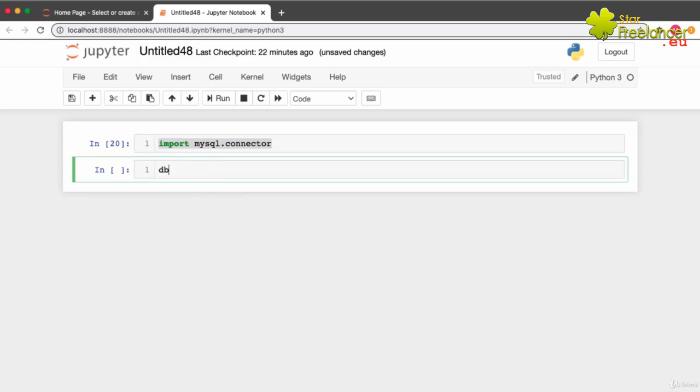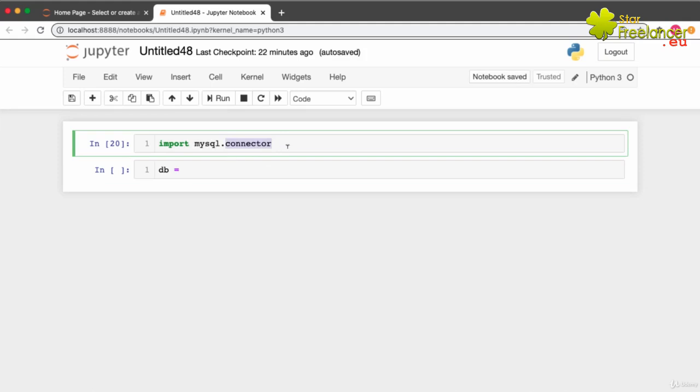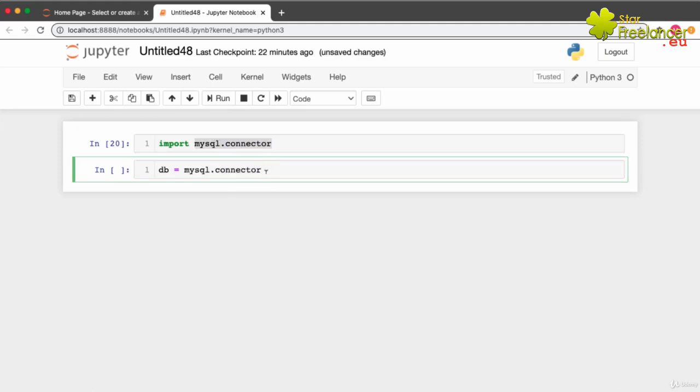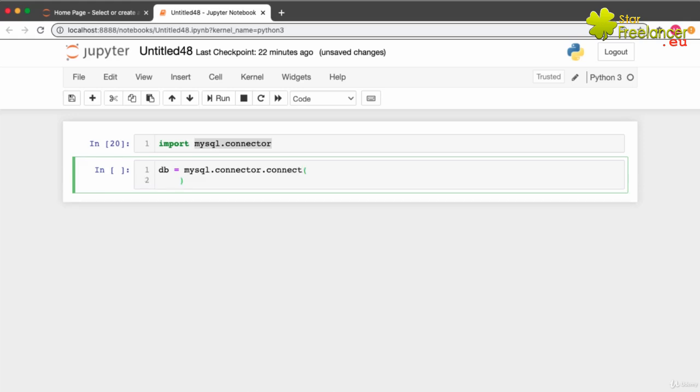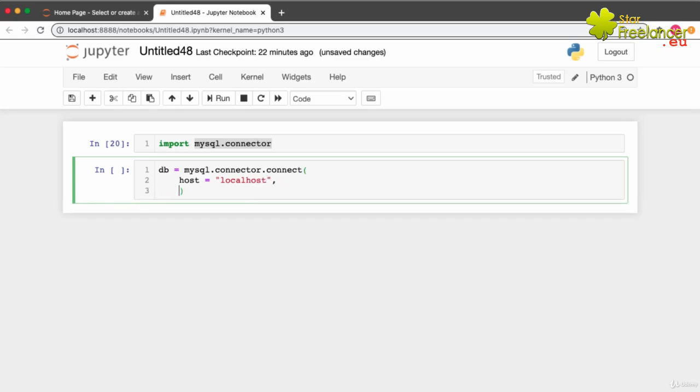So I need to authenticate, meaning I have to give my credentials. To do that, I also need the help of the connect inside this connector. So I will take this one. I say, okay, give me the connect. The first thing I will do now is, okay, what is the host? The host is the location of the server. The server is running on my local computer. So I say localhost.